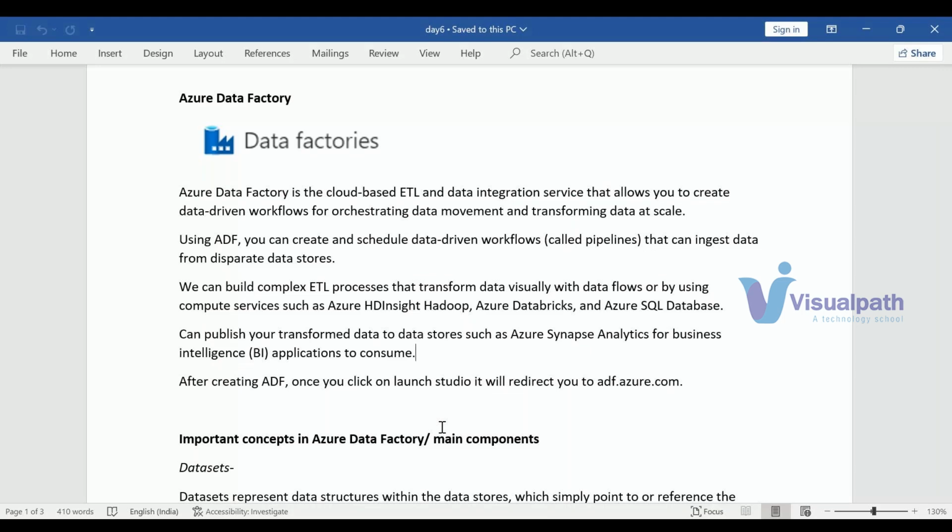So Data Lake and Synapse are the storage ones. Even in an SQL database you can store data, right? So what is the difference between an SQL database and a data lake? See, that is what I have told now. If it is an SQL database, you will be able to store only structured data, whereas in a data lake you will be able to store structured, semi-structured, and unstructured data also.